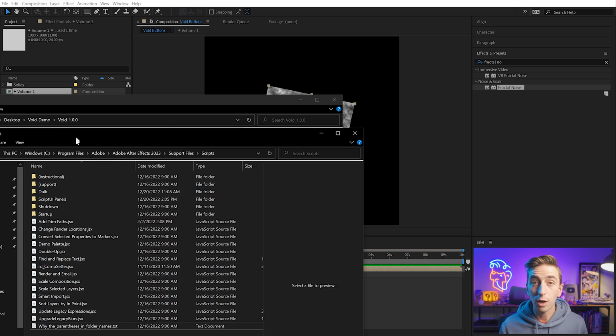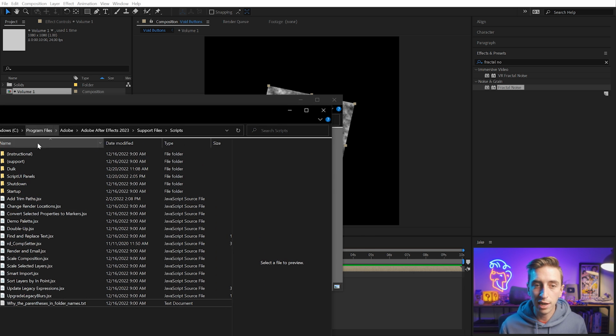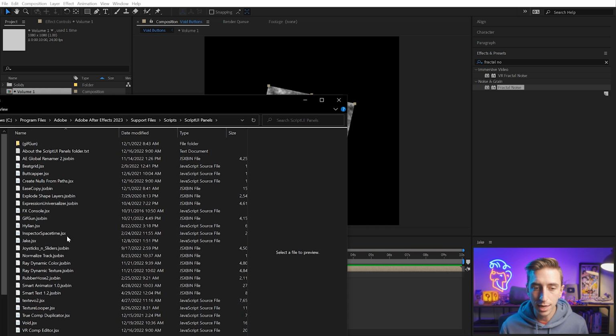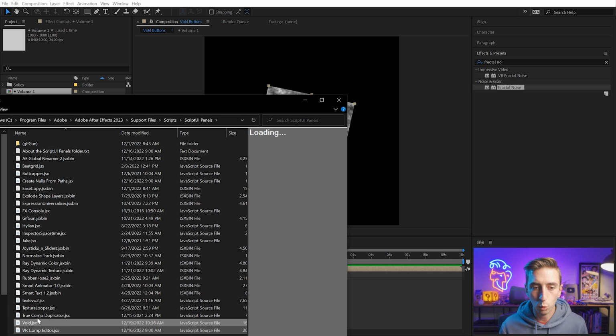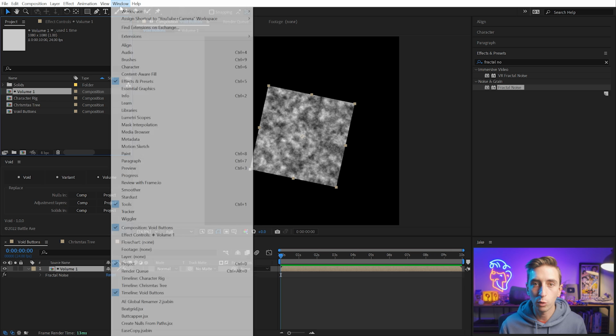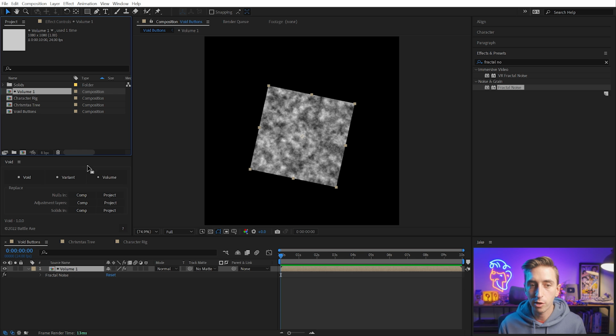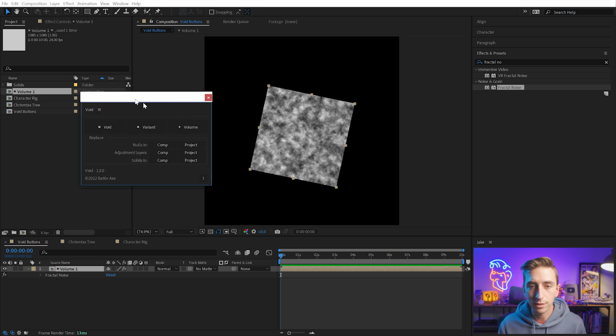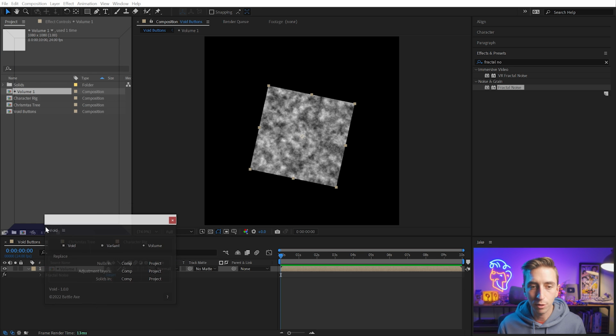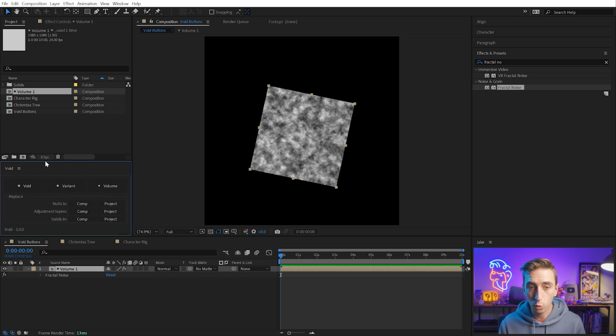So on a Windows machine, that's going to be in your local drive, program files, Adobe, After Effects, whatever version you're using, support files, scripts, and then script UI panels right here. So you're gonna paste that void.jsx right into that folder, restart After Effects, and then it will show up in your window menu. You can go all the way down to the bottom. Obviously mine goes off the screen, but void.jsx shows up there. You click on it and it's gonna show up as a dockable panel that you can put wherever you want just by clicking and dragging it to your workspace.